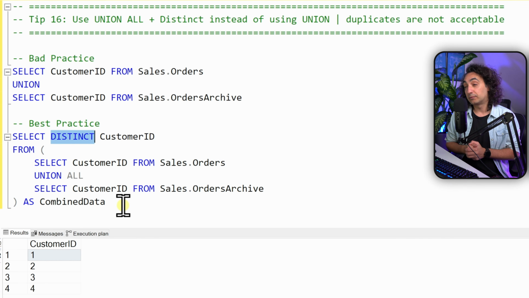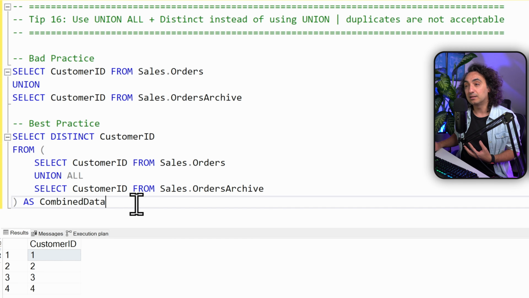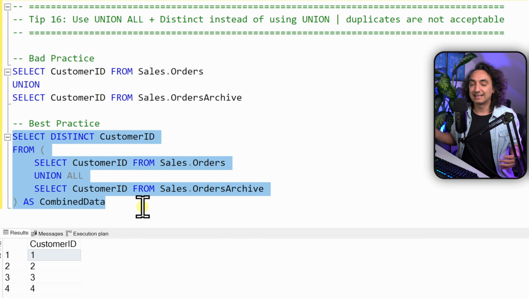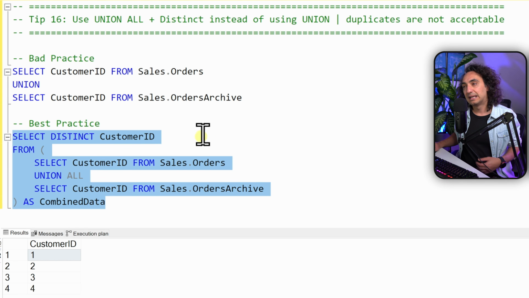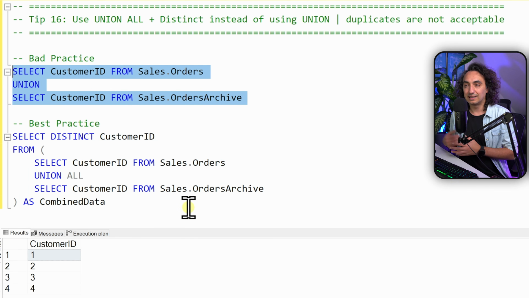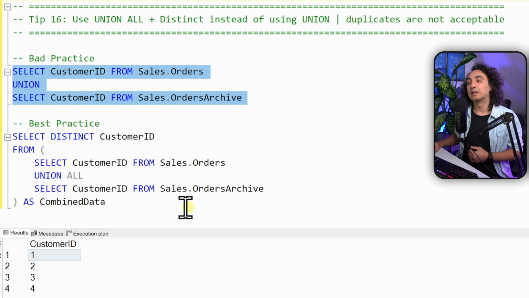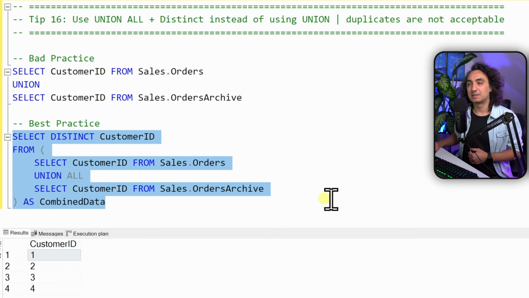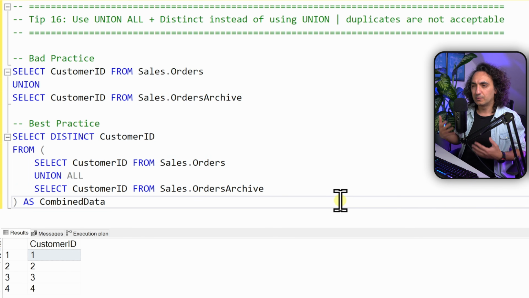But again, here you have to test it and check the execution plan. If you are getting a benefit, then go with this version. But if your data is not really big, you have hundreds of thousands of rows, then go just with the normal union. The code is smaller and you will get the same effects. Only for large tables can you go with this best practice. So that's all I have for you for the union.